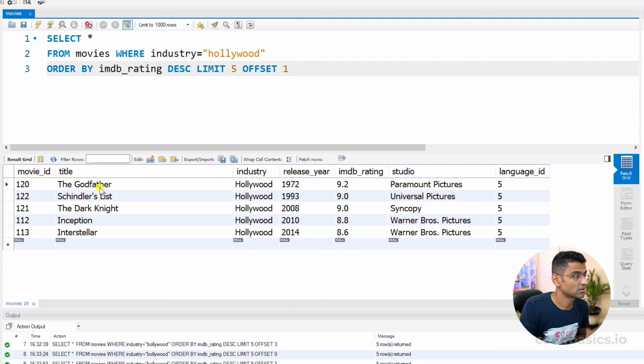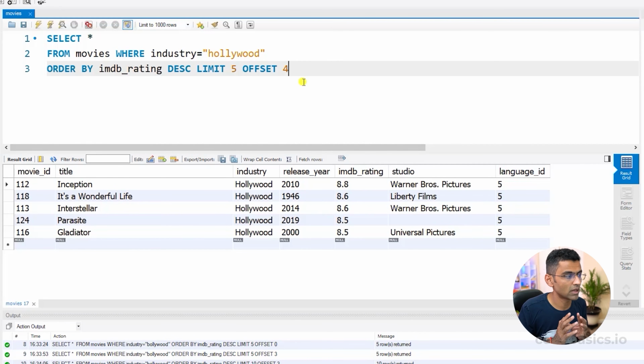And when you do that, see, Godfather, these 2 movies have 9.0 rating, so the order might be swapped, but don't worry about it. You can do, let's say you want to start with Inception, and that will be offset 2, 3, 4, right? So 4. So there will be times where you have to use limit along with offset.